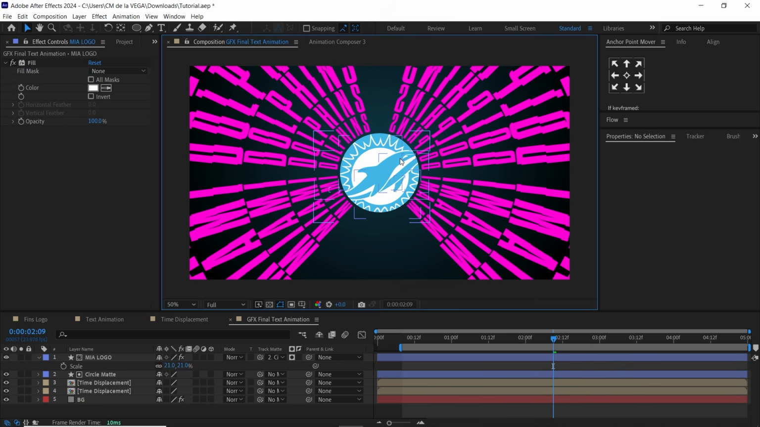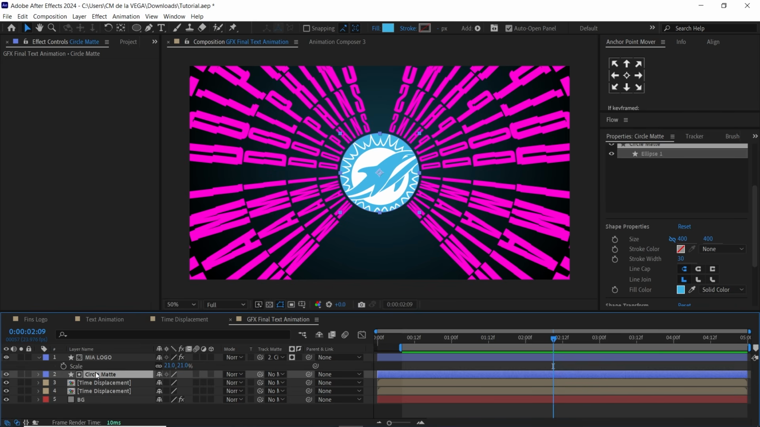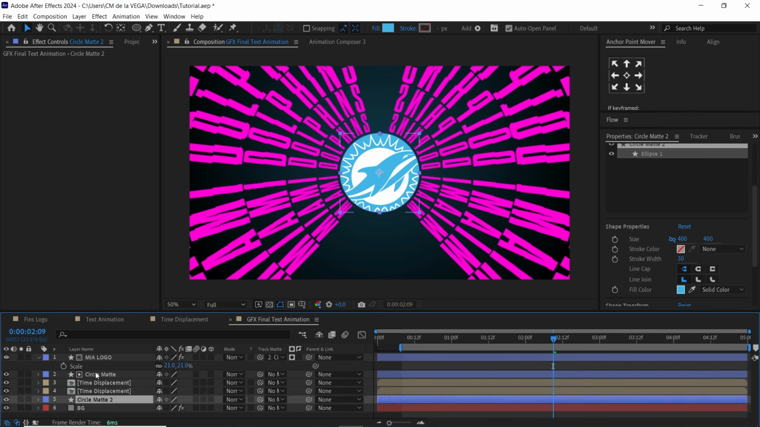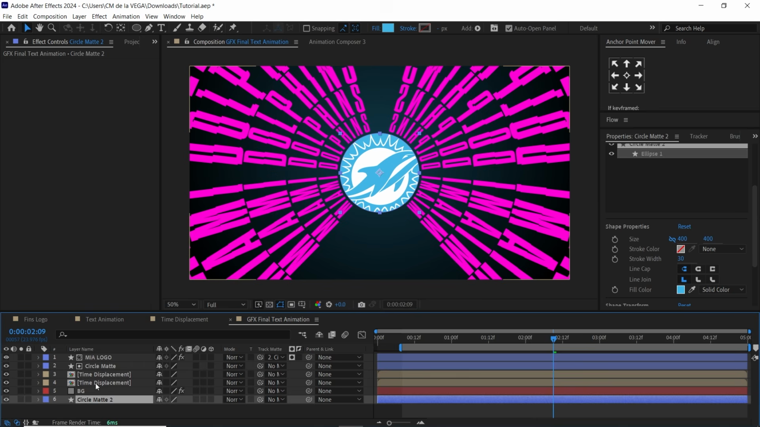Now, one of the things that I noticed in the ESPN graphic is they have a lot of little circles just spreading out, kind of like a vinyl record. So we'll create that. Let's go to the circle matte, make a copy, and let's place it at the bottom of the layer stack. And we'll call it circle copies.